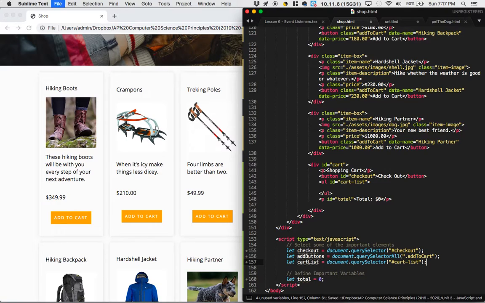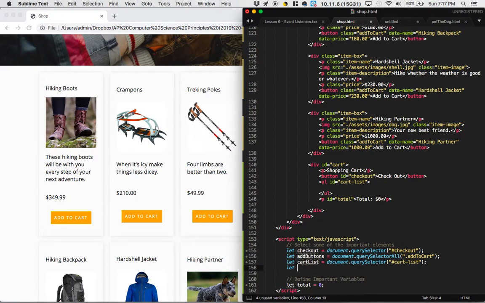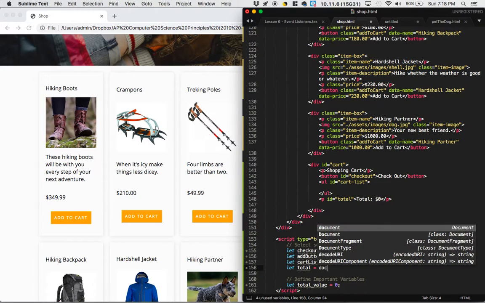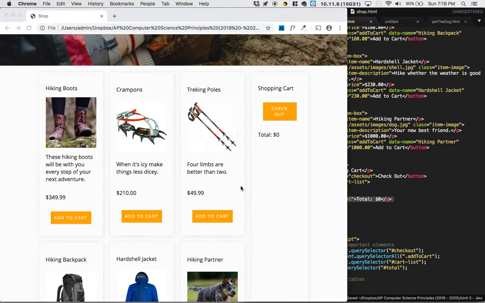And then if we're going to be adding these to the cart list, then our total should also be updating. So I also need to select this because that's going to be the thing that's updating. So let total, well, now I've got a problem. I've got the total element here and the total value here. So I'm going to call this total value. And I'm going to say let total be the element itself that's going to display that. So let total equal document.querySelector hashtag total. And so that's going to select this element, total equals total $0, which should display the total.